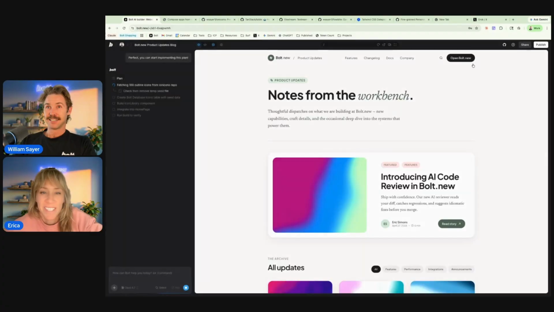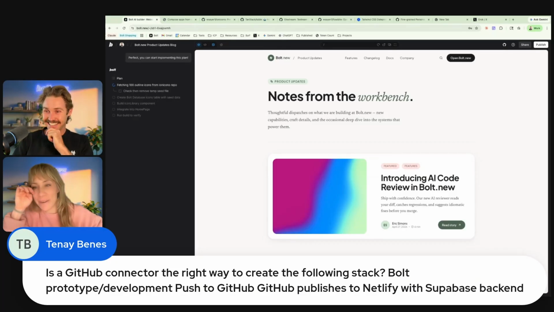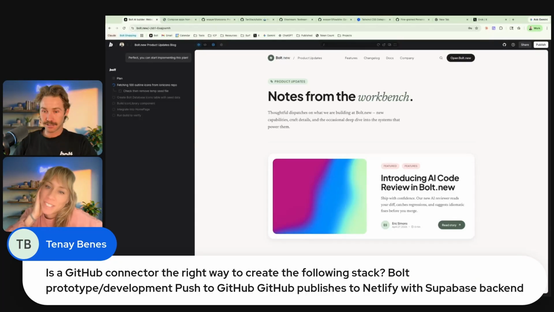One more, Will. I know you're. Yeah, for sure. Is a GitHub connector the right way to create the following stack? Bolt prototype / development, push to GitHub. GitHub pushes to Netlify with Supabase backend. Wait, let me read this again. So Bolt prototype, development, and then you push that to GitHub, and then GitHub pushes to Netlify with the Supabase backend. Yeah, sounds like a good way to do that.